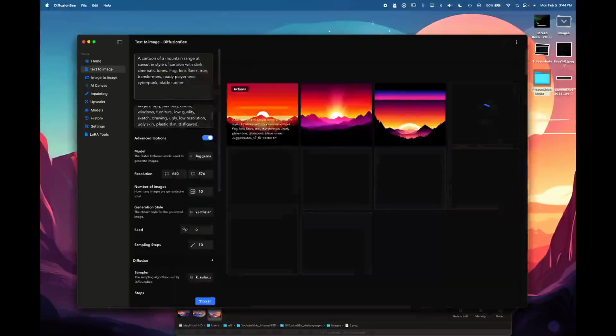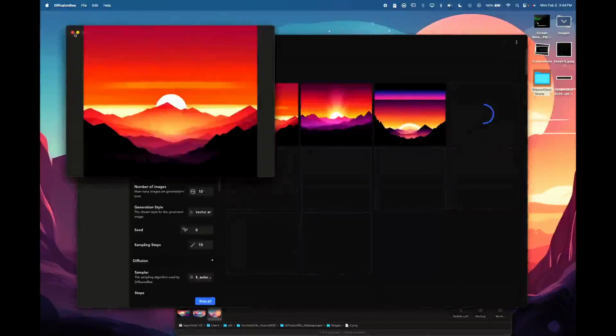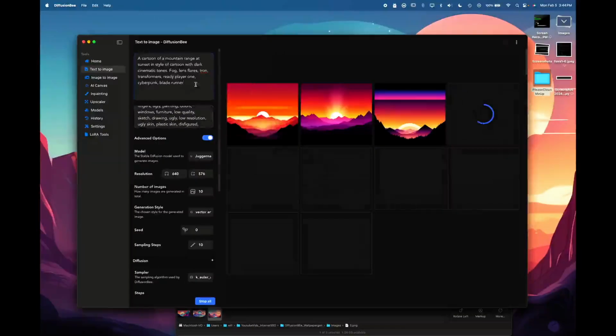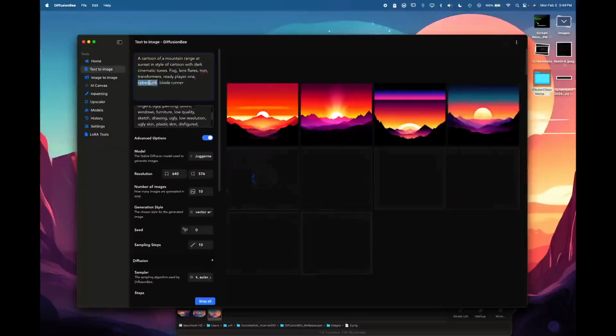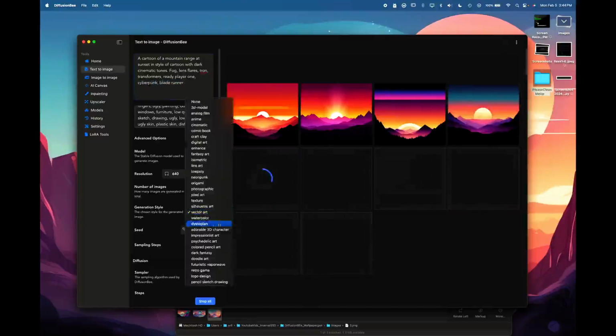So I'm just going back and trying a few different models. In this case, right now, I'm trying Juggernaut XL, and we could see some of these that are pretty interesting. I also tweaked the prompt, added a few more things like fog, lens flare, and then some movie inspiration like Tron, Blade Runner, Ready Player One, Cyberpunk, just to see what it does. And then generation style, which I'm pretty sure is just adding a little bit of prompting behind the scenes, in the style of vector art or that sort of thing.